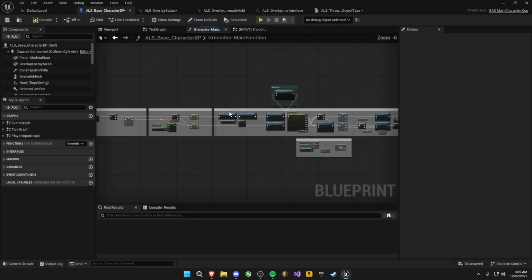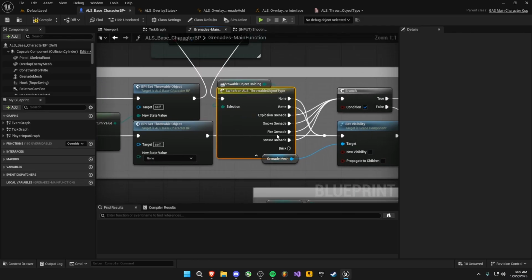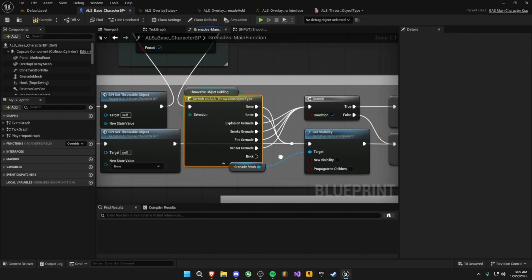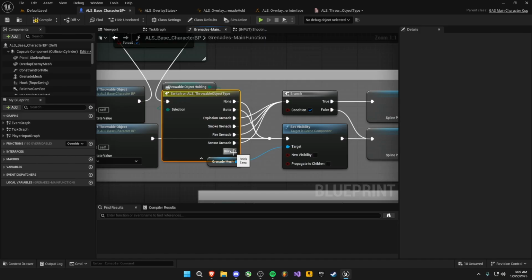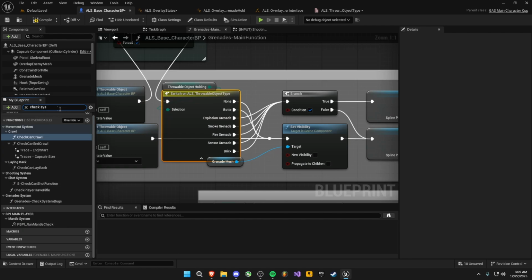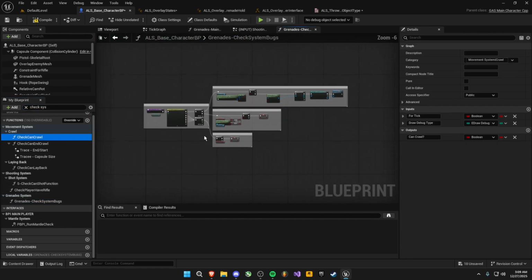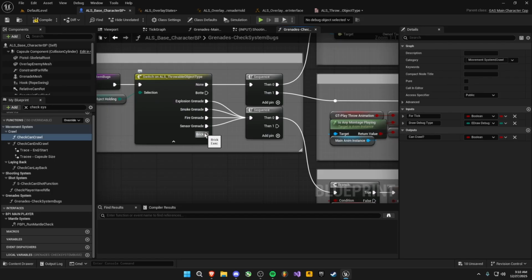In the grenade's main function, we'll see the same switch on node. And we want to plug the input that we just created into the branch here. And that other function didn't open. Check system bugs. And we'll see the input here again, plug that into the sequence node, and we can compile.